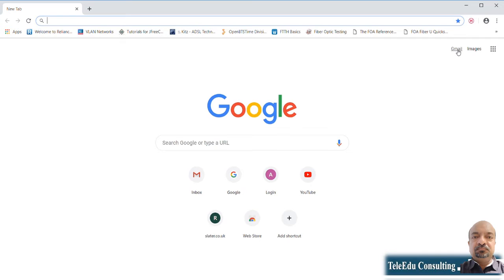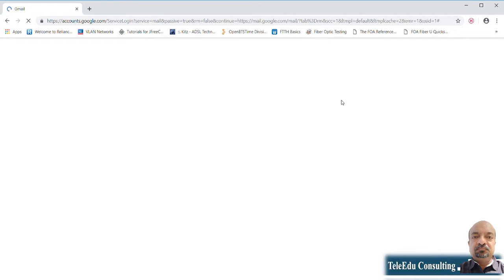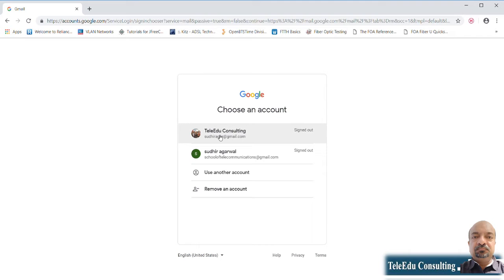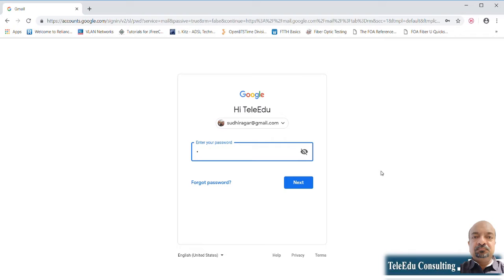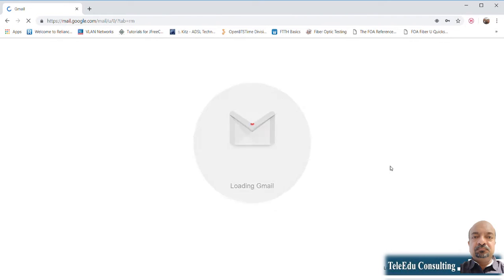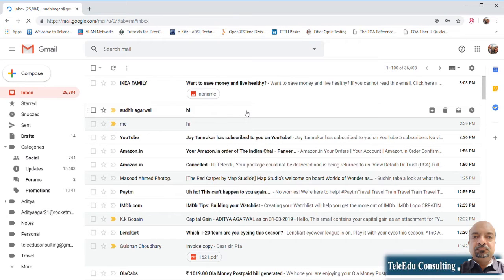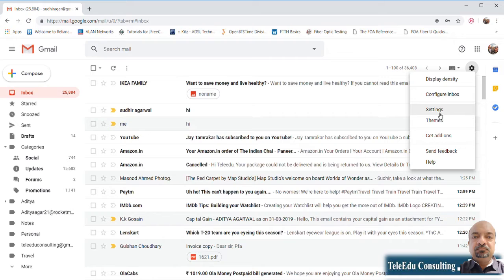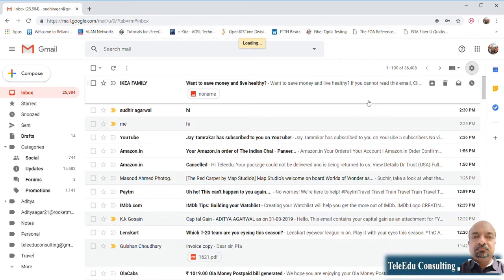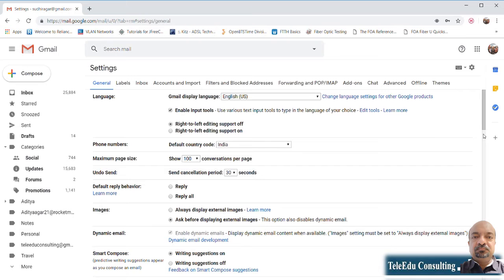First, I have to log into my Gmail account. I'm logging into the Gmail account here. It is opening. Now my email account is open. On the right top, this icon settings, I need to click it. I'll go to settings. The settings page will open.